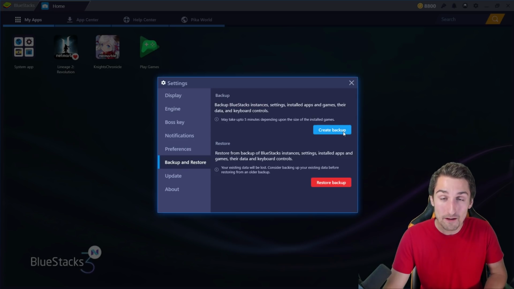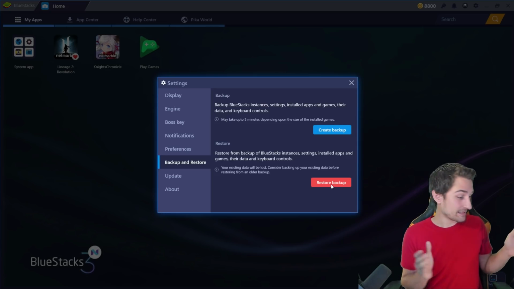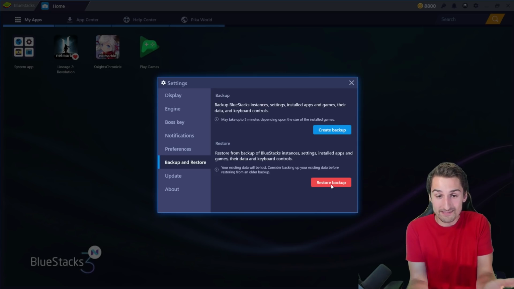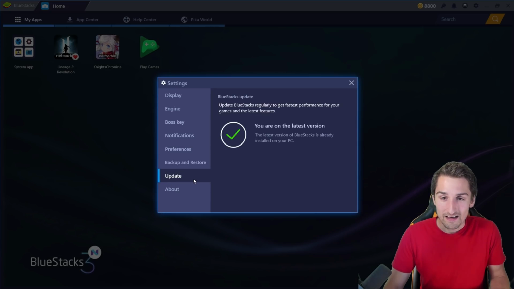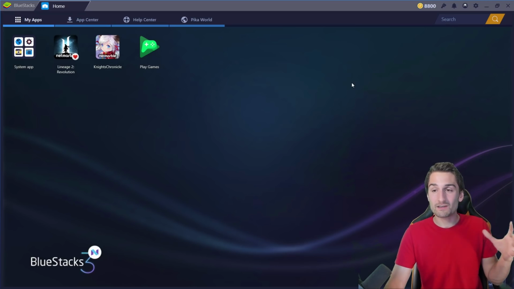If I was playing that game on BlueStacks, I could have created the backup, reinstalled BlueStacks, restored it, and I would have been great, even if my computer had broke and I had lost everything that way. Update, of course, is where you check if there's any BlueStacks updates. Nothing else you need to know about that menu.